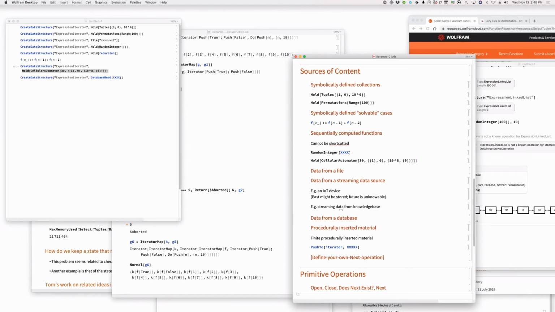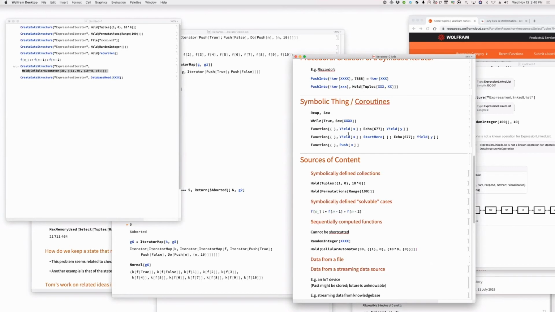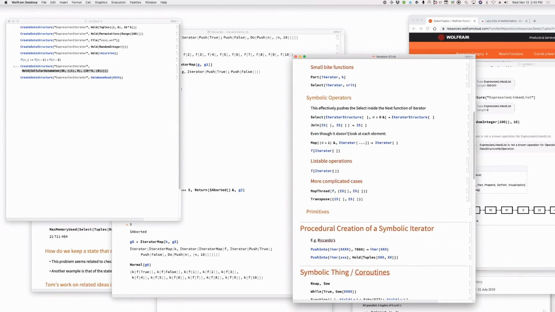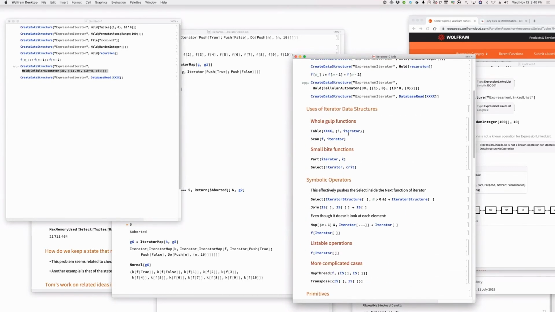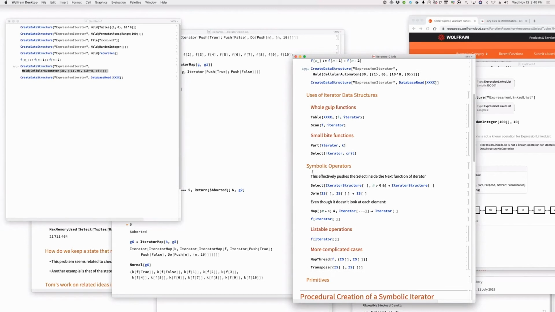But let's come back to what we actually wanted to do here. So we've got operations that we want to perform on these things, right? Okay. So we've got things like part, get the kth part.